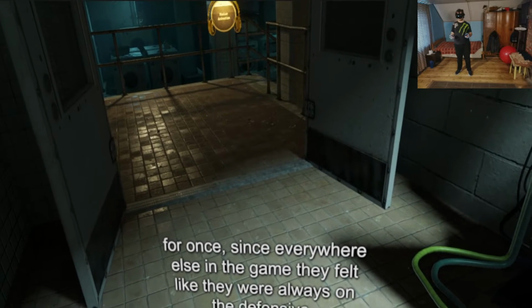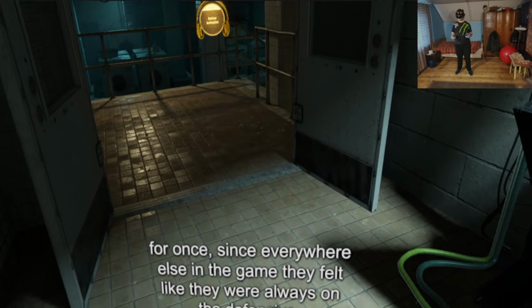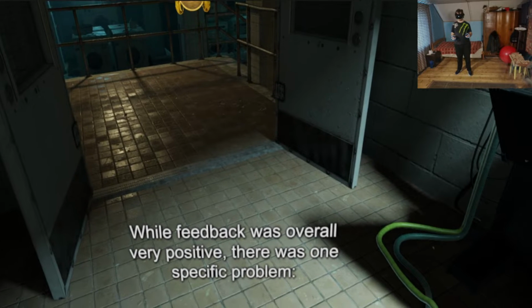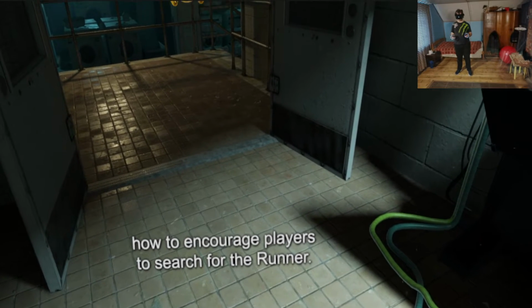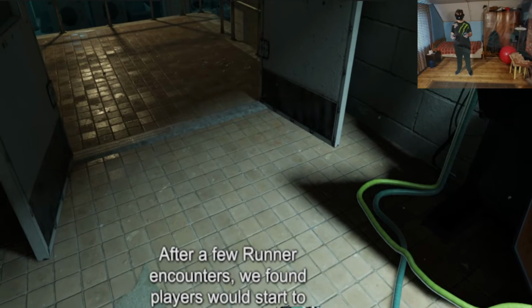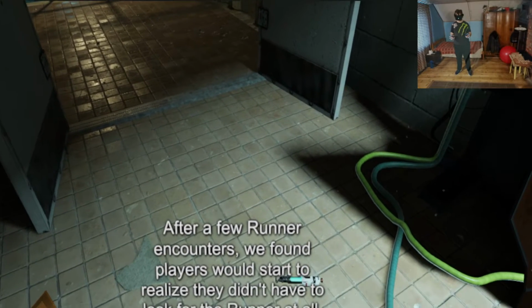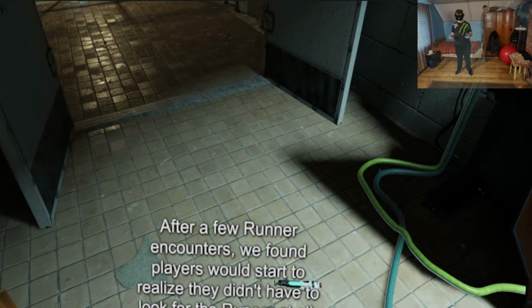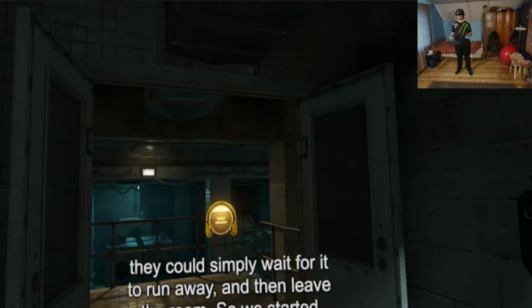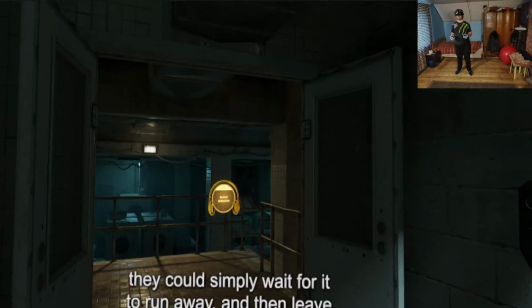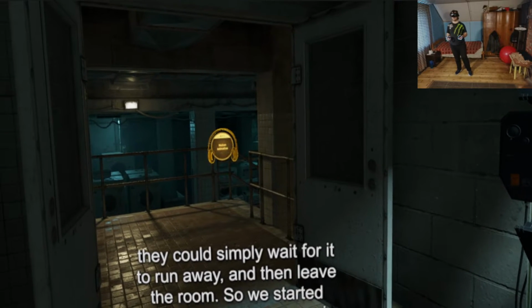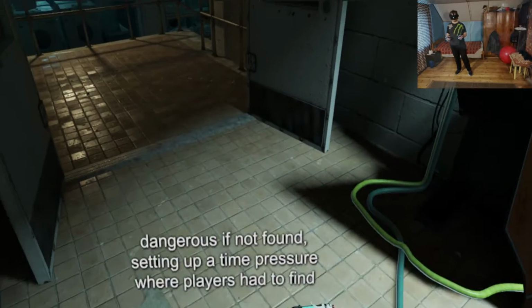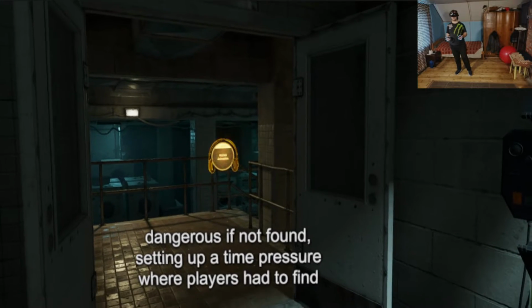While feedback was overall very positive, there was one specific problem: how to encourage players to search for the Runner. After a few Runner encounters, we found players would start to realize they didn't have to look for the Runner at all. They could simply wait for it to run away and then leave the room. So we started prototyping various ways in which the Runner could become more dangerous if not found, setting up a time pressure where players had to find the Runner quickly or the situation would get worse.